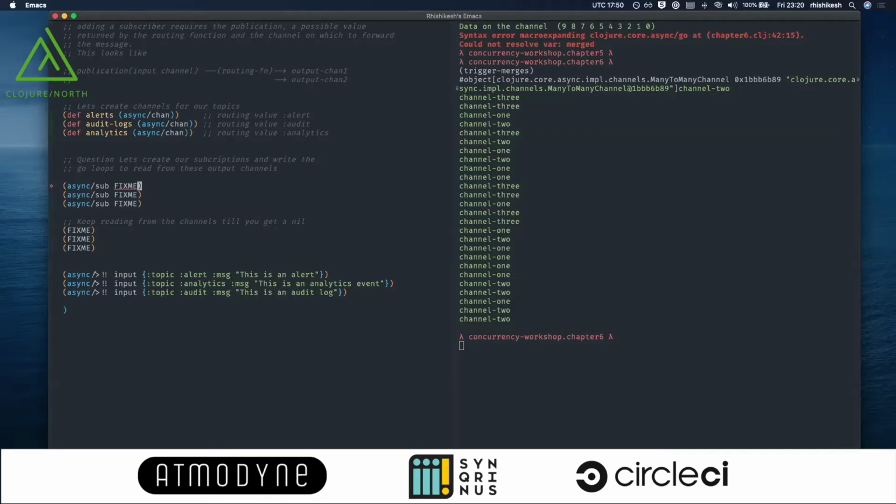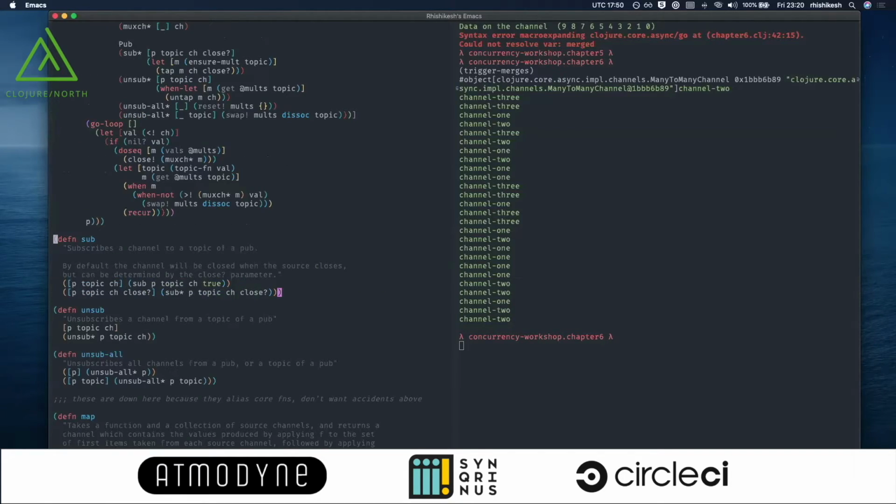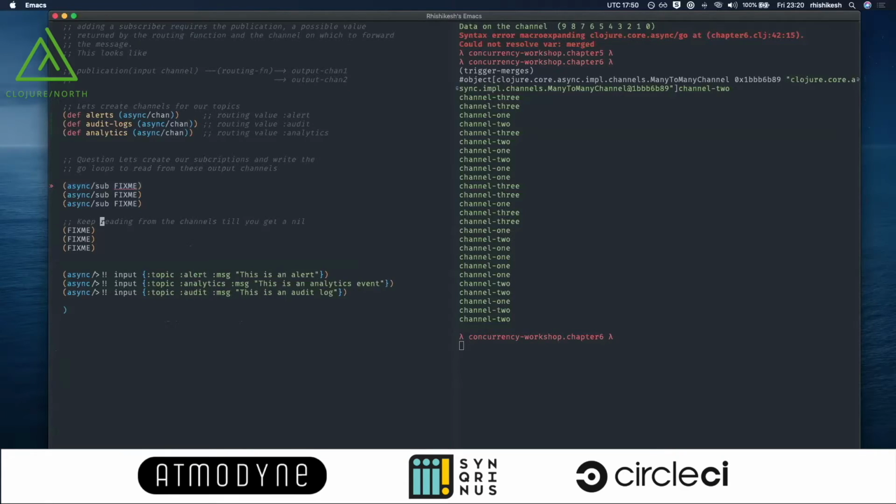I'll give you some time, and if you want to attempt how to do this, I will open up the documentation of sub. What sub says is: subscribe the channel to a topic of a publication. It takes the publication, the topic, and the channel. Using this, if you quickly want to tell me what these three functions need to look like, we can wait a couple of minutes. Does anybody have an answer here? If you do, we'll discuss.